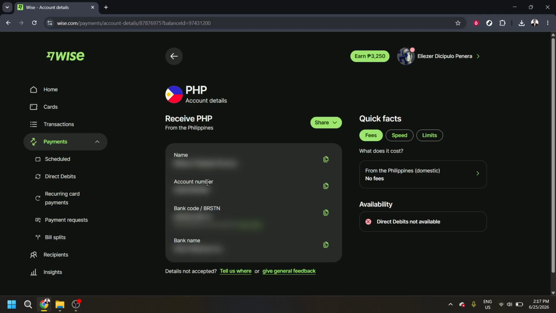Now, to find the bank code, simply look a little further down that list. You are looking for a field that says something like bank code, or SWIFT code, or BIC. Wise uses different names depending on the currency and the country, but it will be clearly labeled right there.